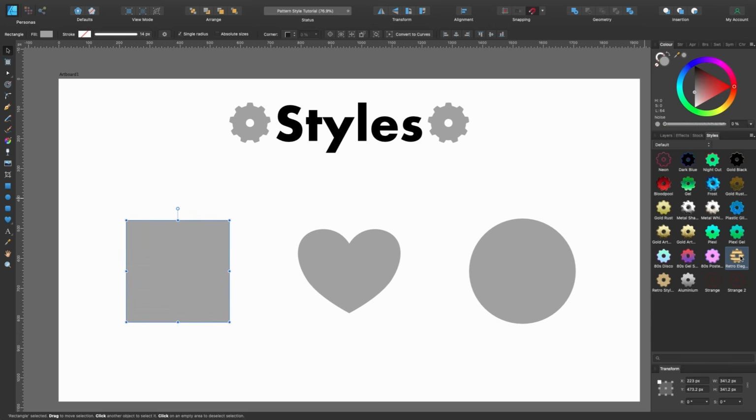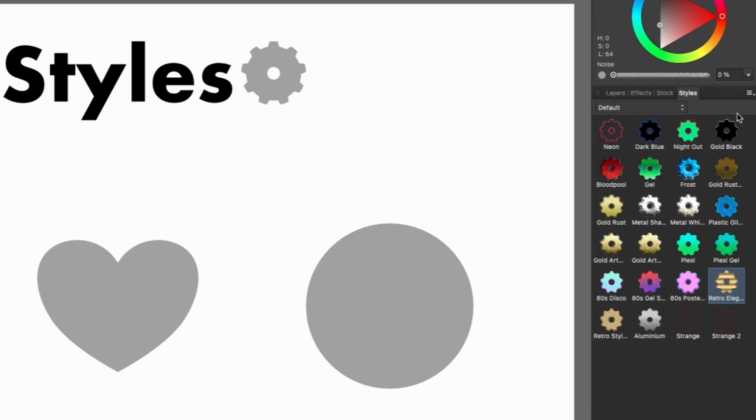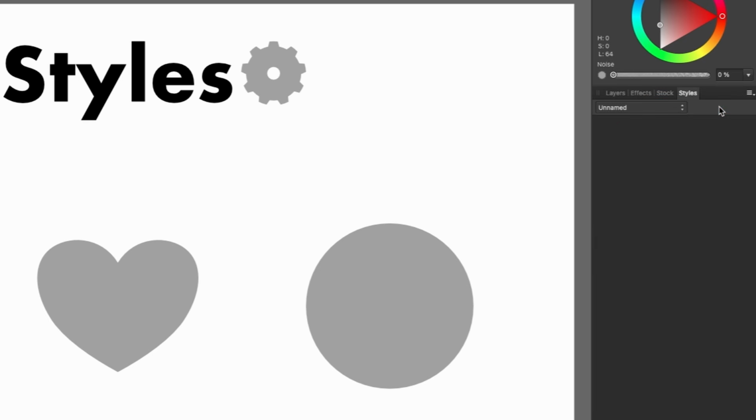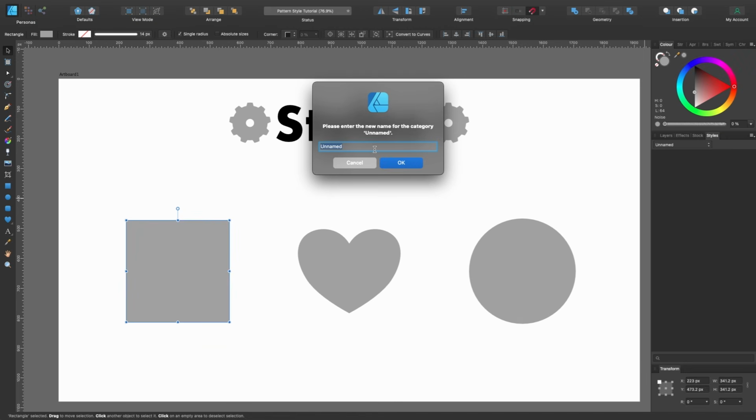So how do we create our own collection? We can create our own styles collection by going up here near the burger menu on the right hand side and clicking add new category. Click on that, it says unnamed. We want to name it. So click back on the burger, press rename category. This one we'll call basic styles.